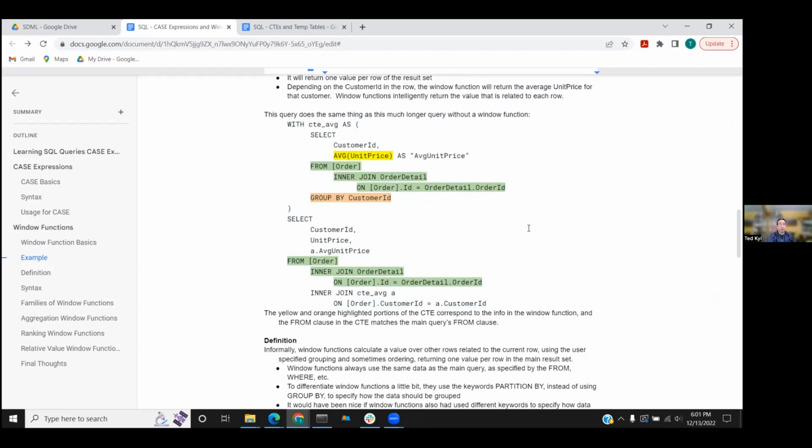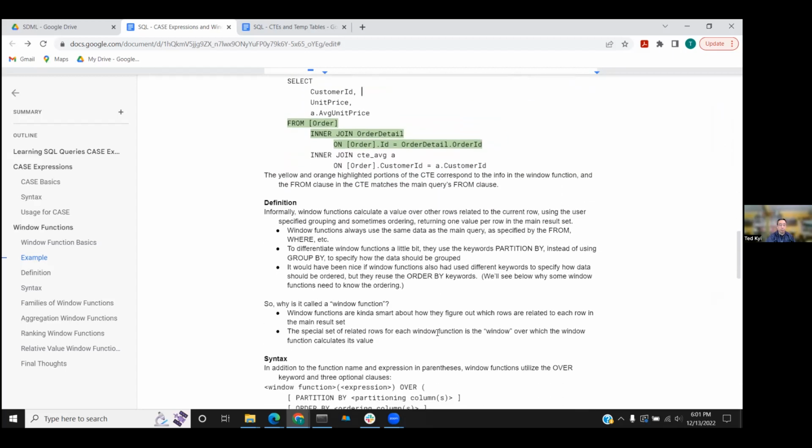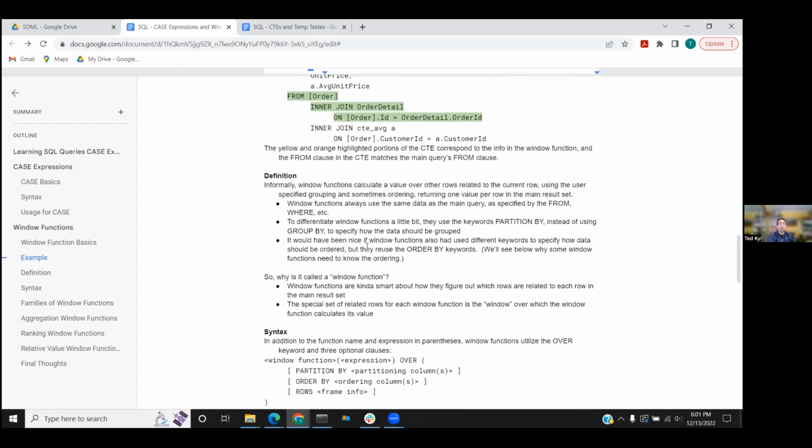All right. Having taken a little bit of time to show an example, let me say a little more about what a window function is. Window functions calculate a value over other rows that are related to the current row. They use the user-specified grouping and, if relevant, the user-specified ordering of rows, and they return one value per row in the main result set.